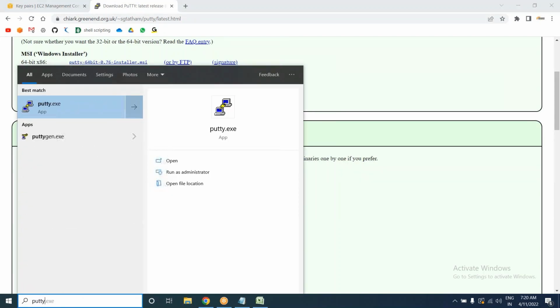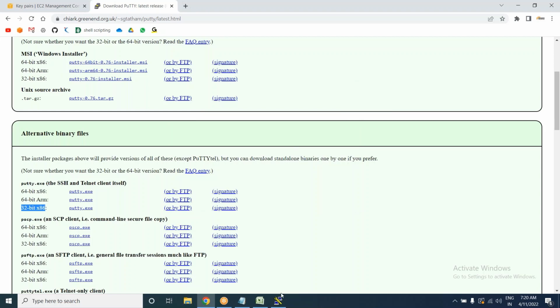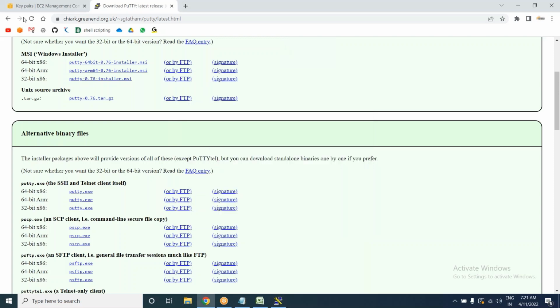If you want, just search for it. See, the putty.exe file is there. You can click on open, then click on run, and it will open the Putty configuration like this, where you have to provide the IP address, the username, and the key pair. It asks for these details to log into your server. We will see how to log in once we have created the server.